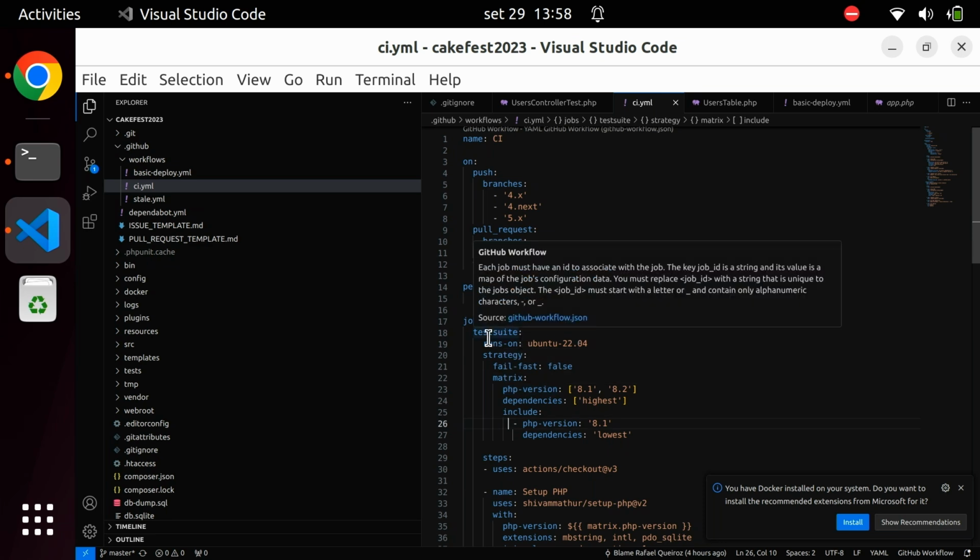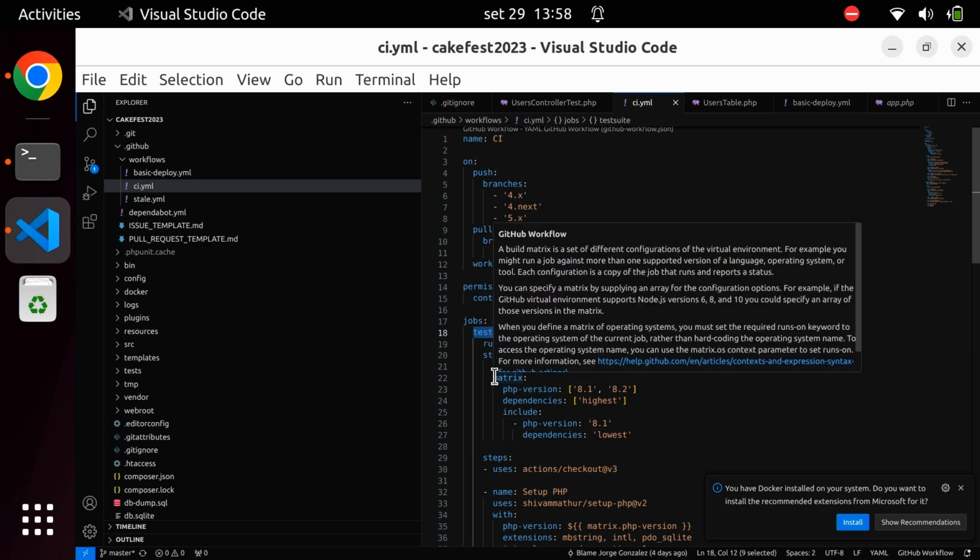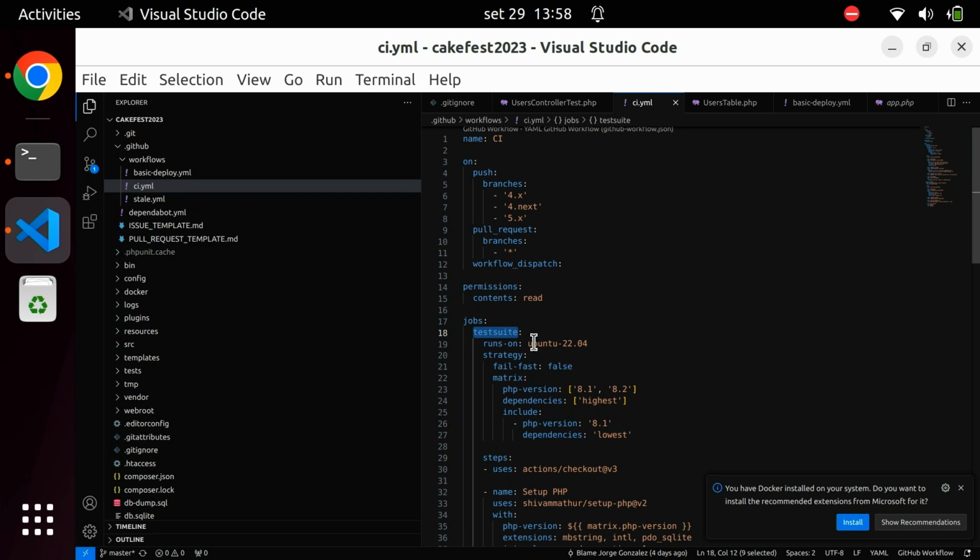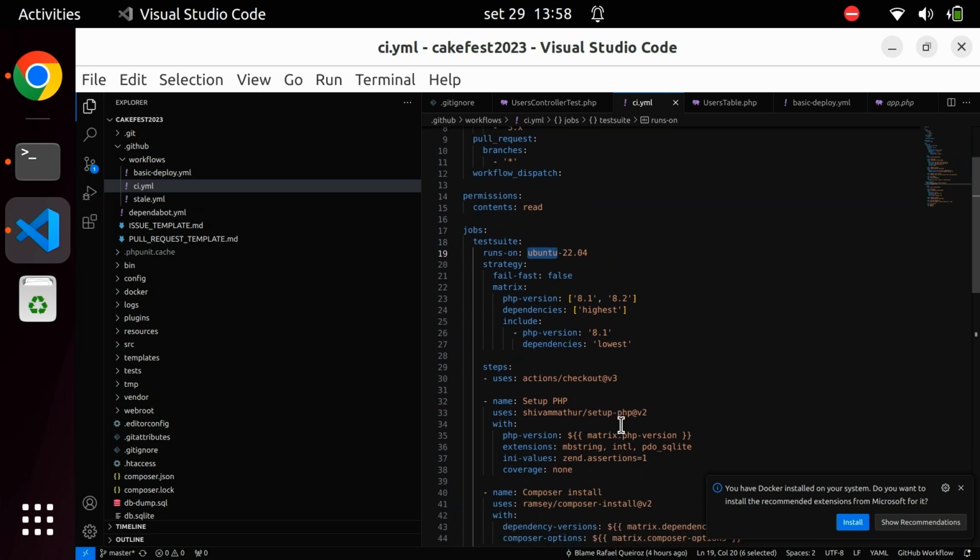They create an action, like a test suite, with a runner Ubuntu 22.04. And so we have a matrix of PHP versions, which will run every time you run this action, with versions 8.1, 8.2. And so let's see the steps.